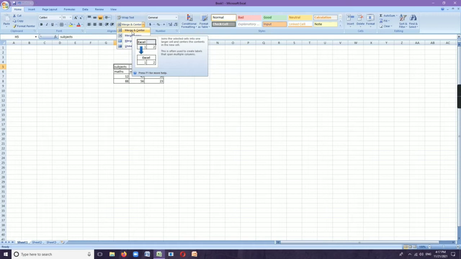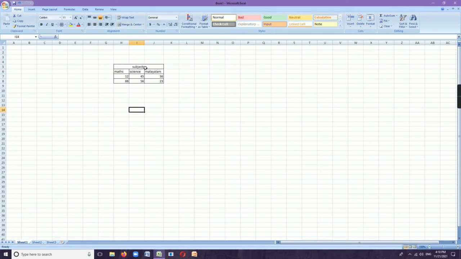The first option is merge and center. This option is used to merge selected cells and center the text, which means that we can align the heading to the center of the large cell. So, I am clicking on the undo button now, forgetting the previous stage, and we are going to check the next option called merge across.